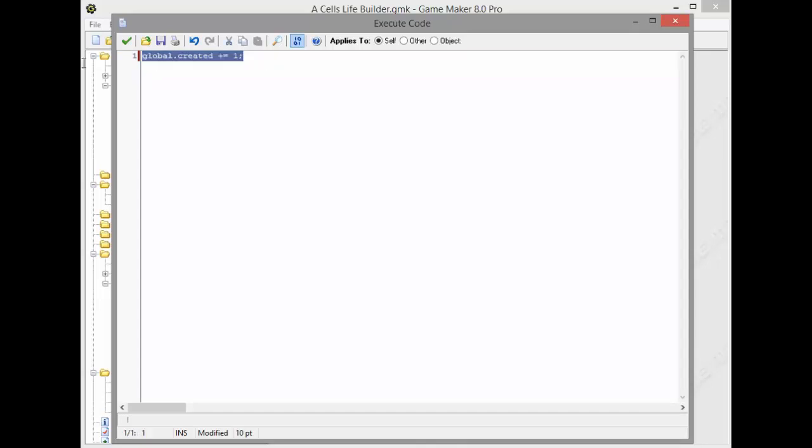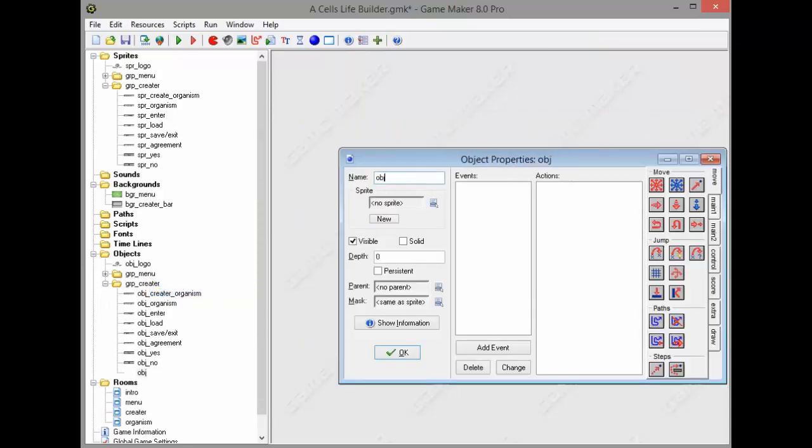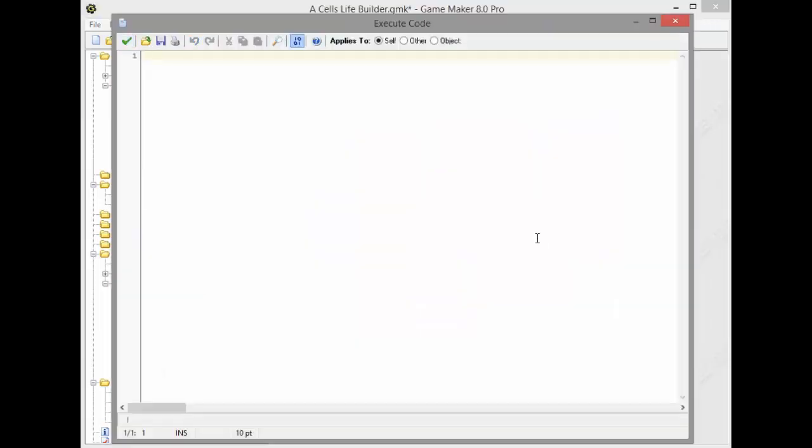Now you may be asking, we don't have a global created, so just go ahead and create another object, name it obj_control_creator, just like that. We don't need a sprite for it, so just go ahead and drag in a create event. Then an execute code, and type in global.created = 0. That sets up our global.